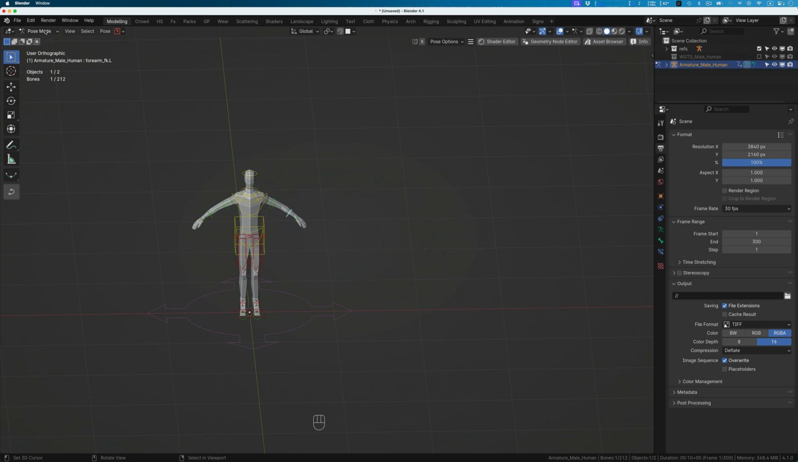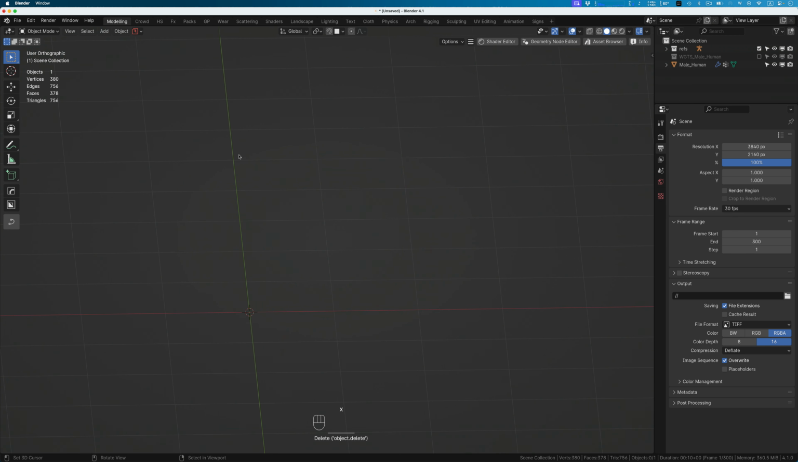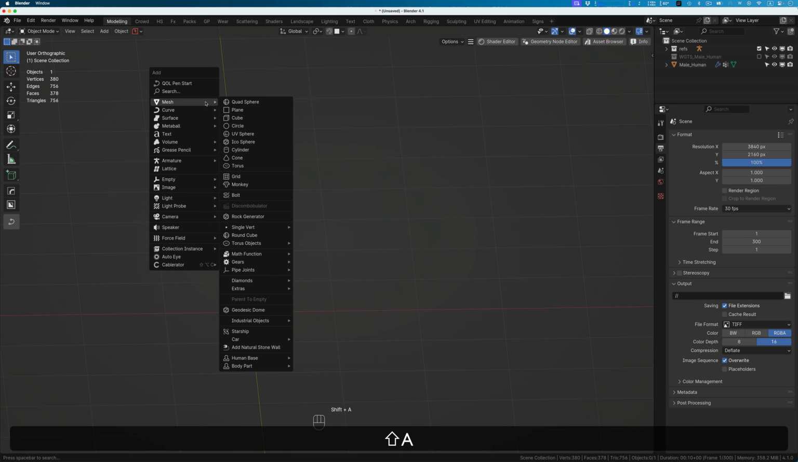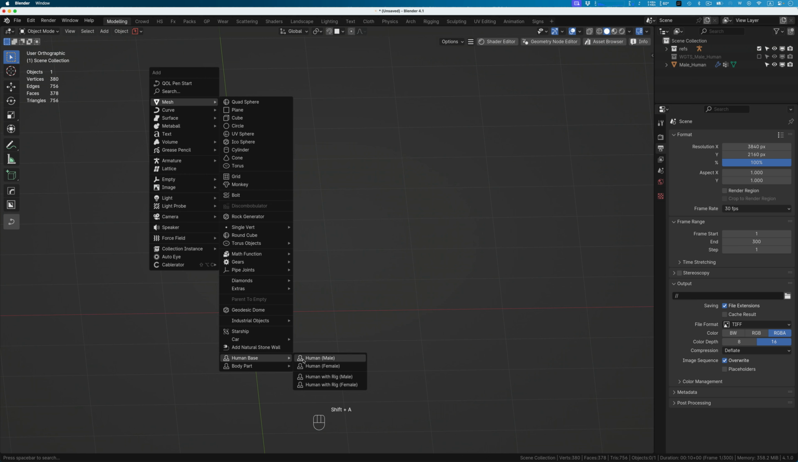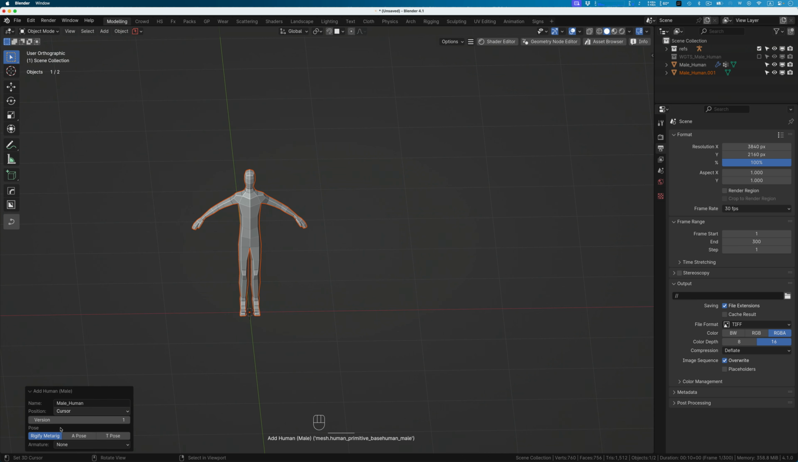So let's come out of pose mode, go to object mode. I will delete it, press the X key, and I will do Shift A, and I will go to human base, human male. I won't give it a rig. See, armature none. I can change the pose. There's a proper A pose or a T pose. I'll leave it on the T pose. There you go, you see.